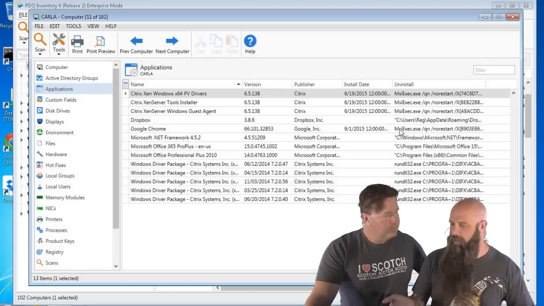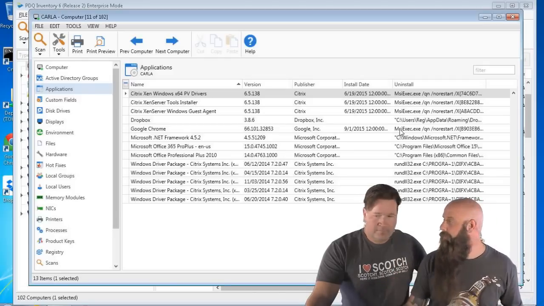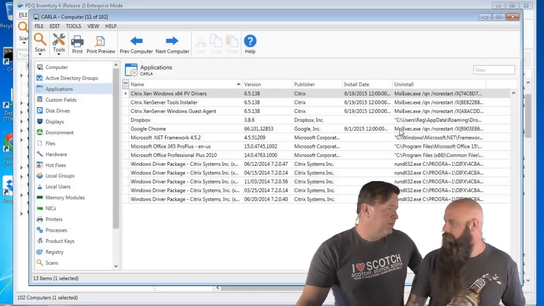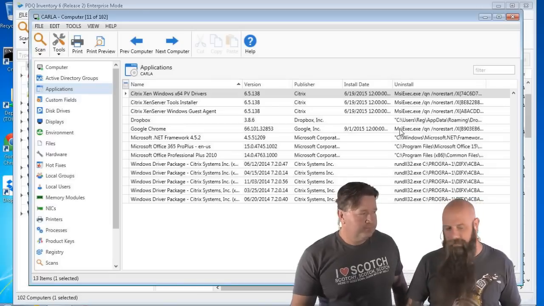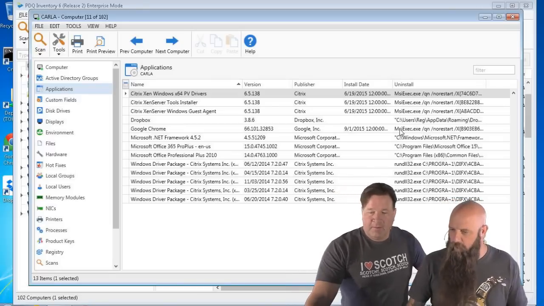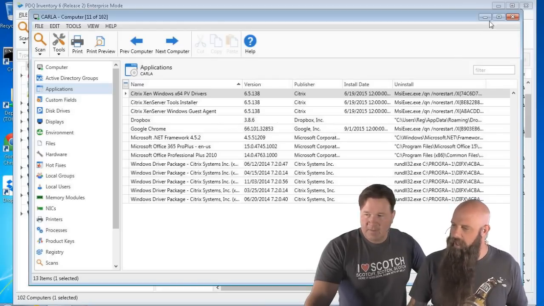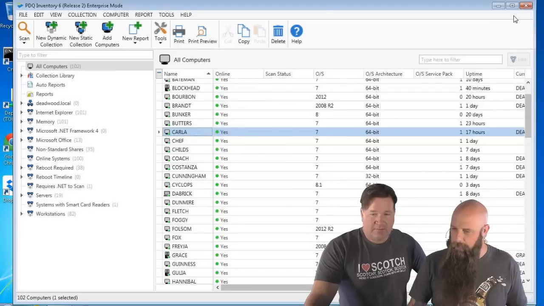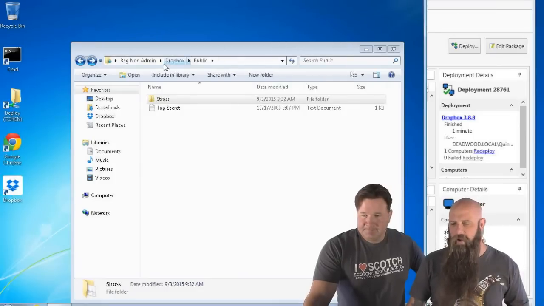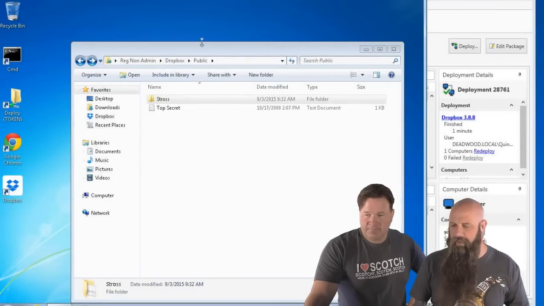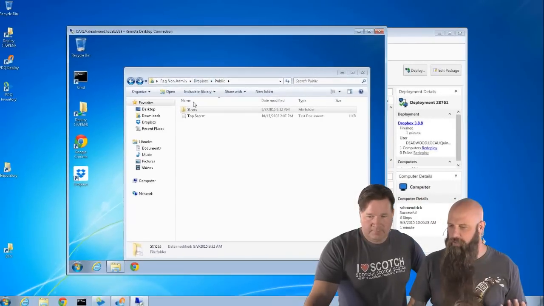And of course, if I logged off of reg and then scan the computer, it would go away, because that application is only available when reg is logged on. Okay, so we got an older version because the latest version is 388. There's 386. Let's go ahead and do a deployment to this while Reg is logged in. Yeah, so Reg is logged in. Look, Dropbox is running.